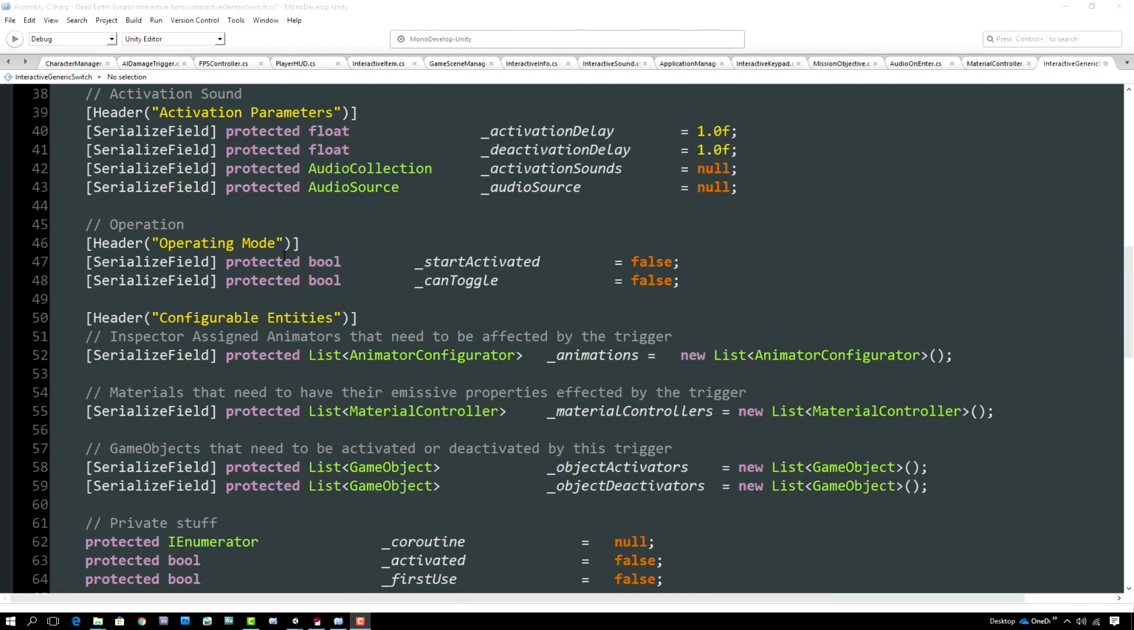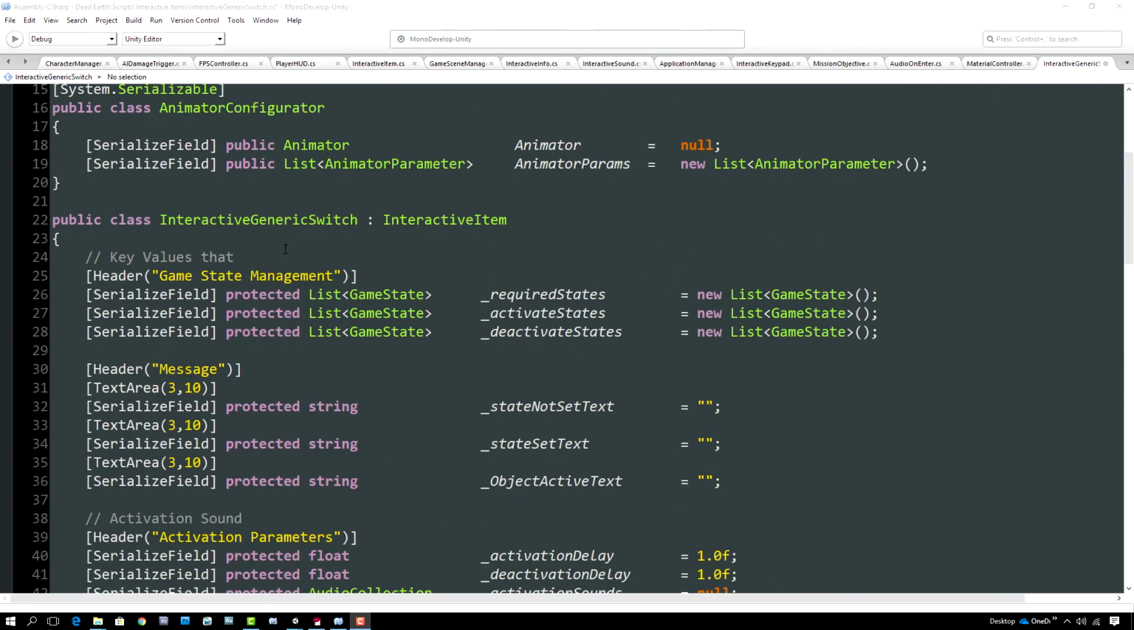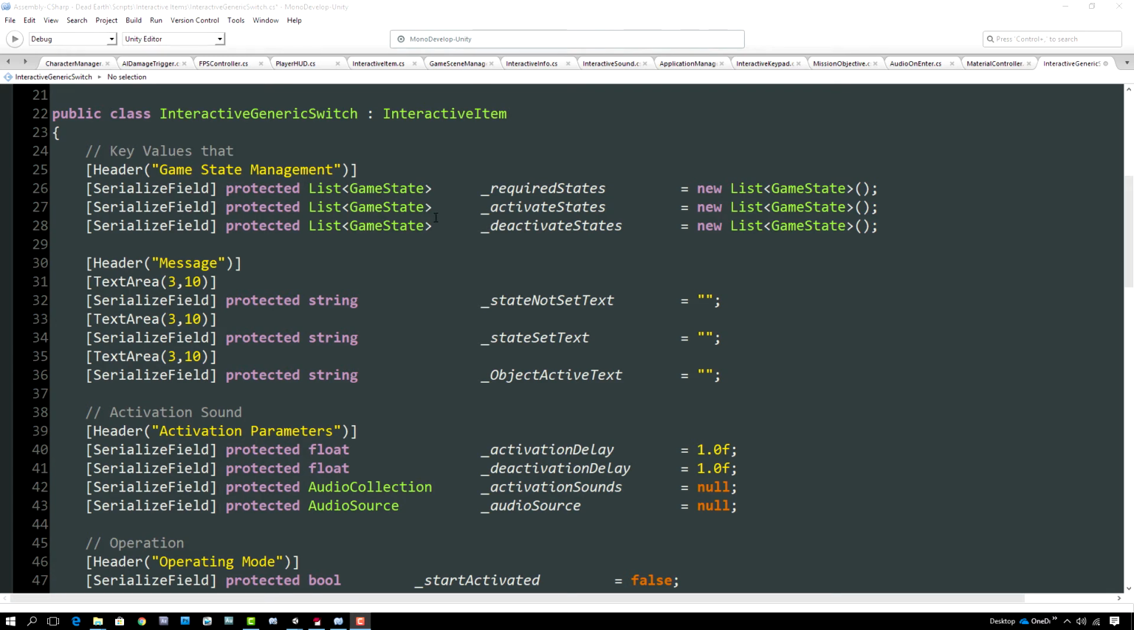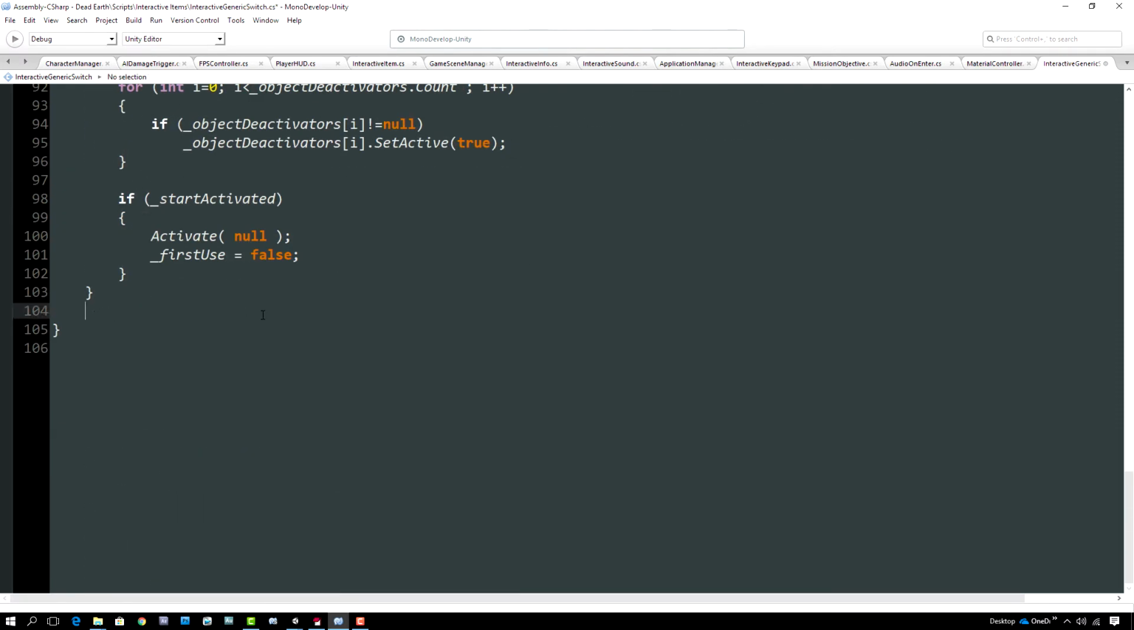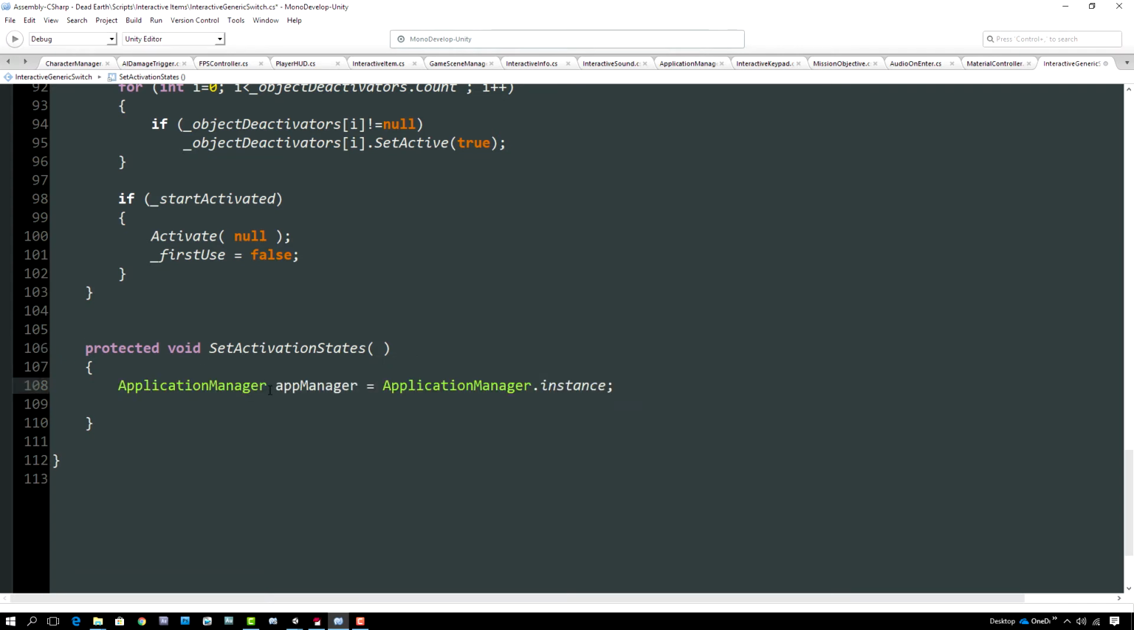You see, one of the things that we're going to need to do when we activate this switch is iterate through all of the activate states here in our activate states list and set them in the application dictionary. So I'm going to put that in its own little helper function called set activation states. The first thing this function does is try to get a reference to the application manager, because remember, the application manager contains the game state database, and if the application manager cannot be found in the scene, we simply return false. Our scene has been configured incorrectly.